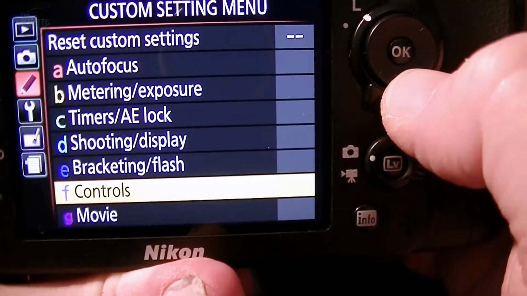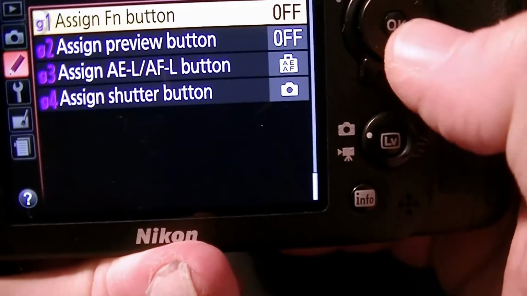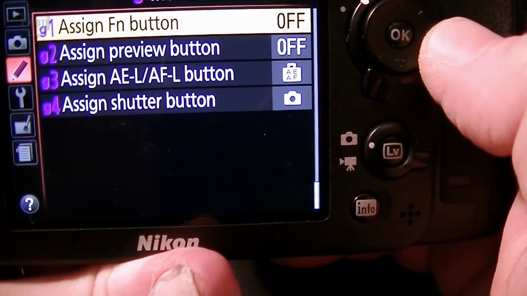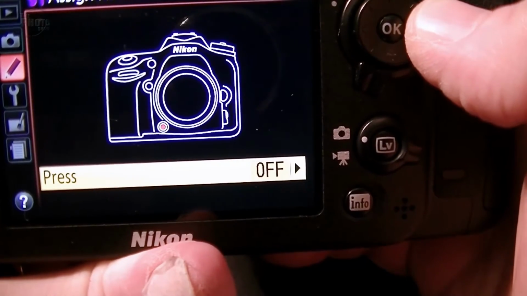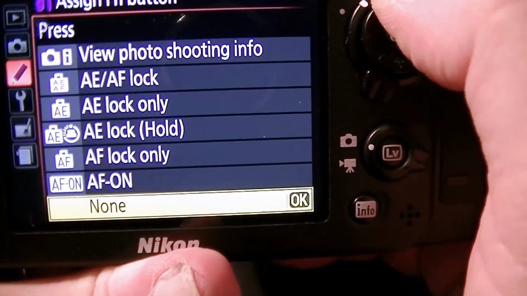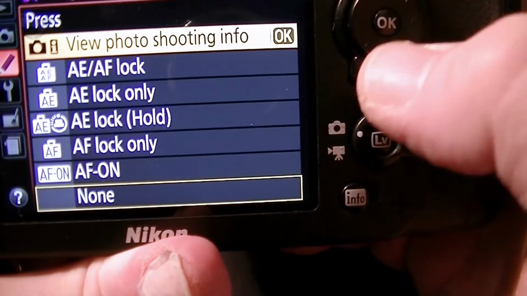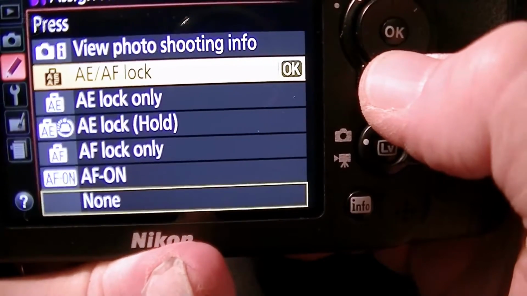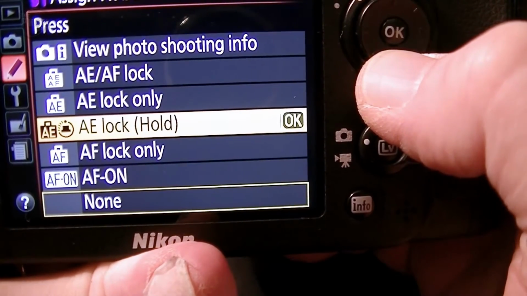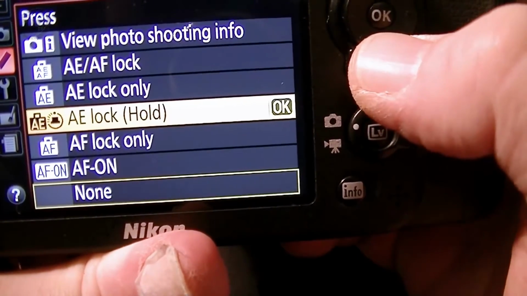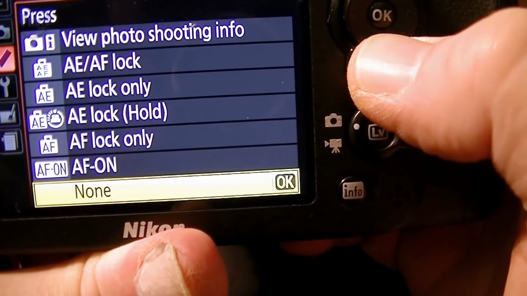So let's go back, and our final section here is movie, G for movie. And again, it's a bunch of options here that you assign the various buttons. So we've got the FN button on the front of the camera there, and you can choose that it will view the information, the photo shooting information, auto exposure, auto focus lock, auto exposure lock, auto lock when it's held in, auto focus lock only, and AF or none.